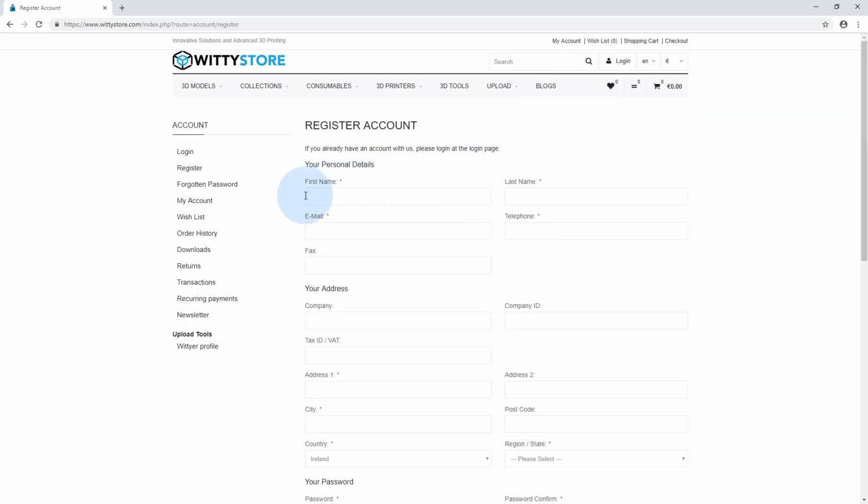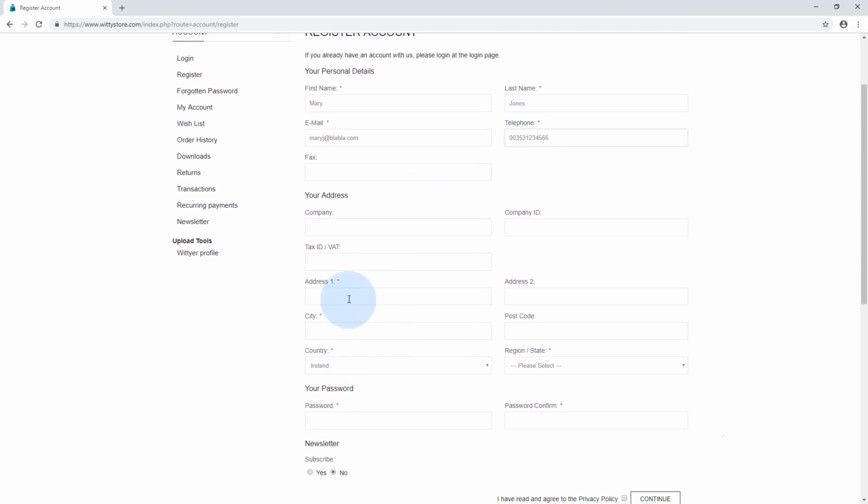Once you click it, you need to fill this form. Okay, so just write your name. I'm inventing a person at the moment, so just write your name, your email, your telephone number, put the international code before.